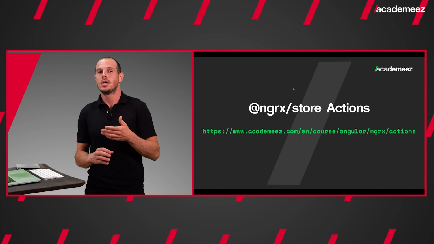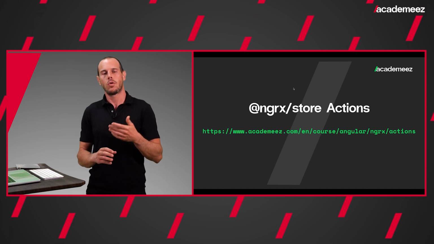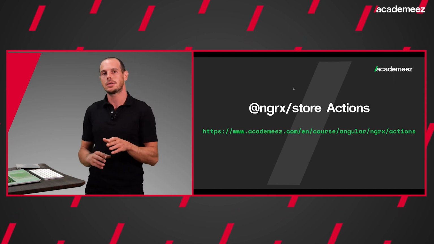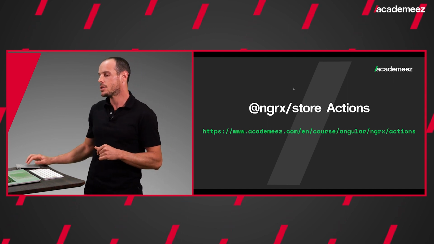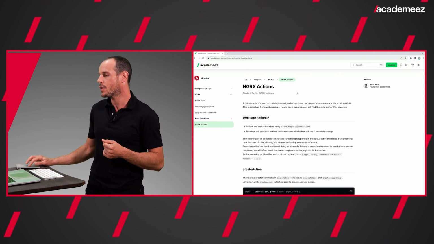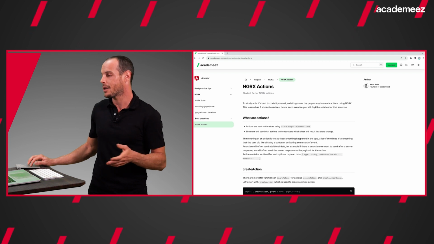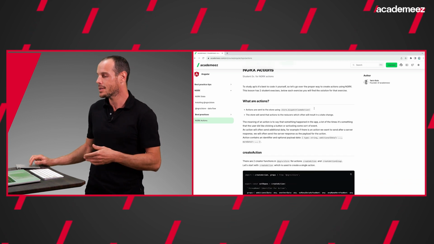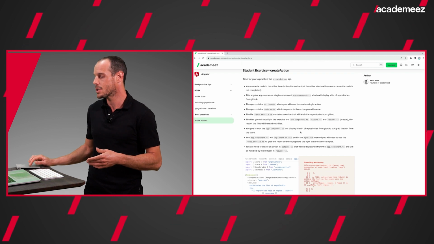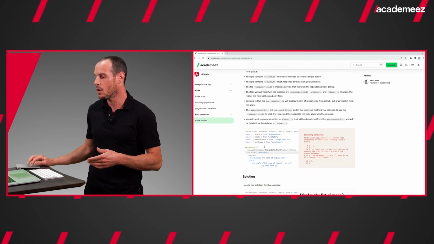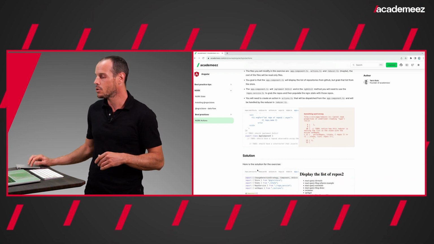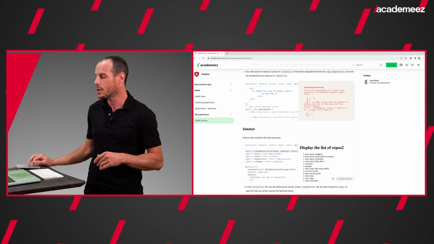And you don't have to open your IDE, or start a new Angular application. You can actually do this exercise from your browser. So in academies.com, in the EN course Angular NGRX actions, you'll find the coding exercise on our site. And you can actually write the code in the site. So if you scroll down, you see an explanation about the student exercise. And here you can modify the code and write and solve the exercise. And you also have the solution underneath. So you can also see what you need to create.